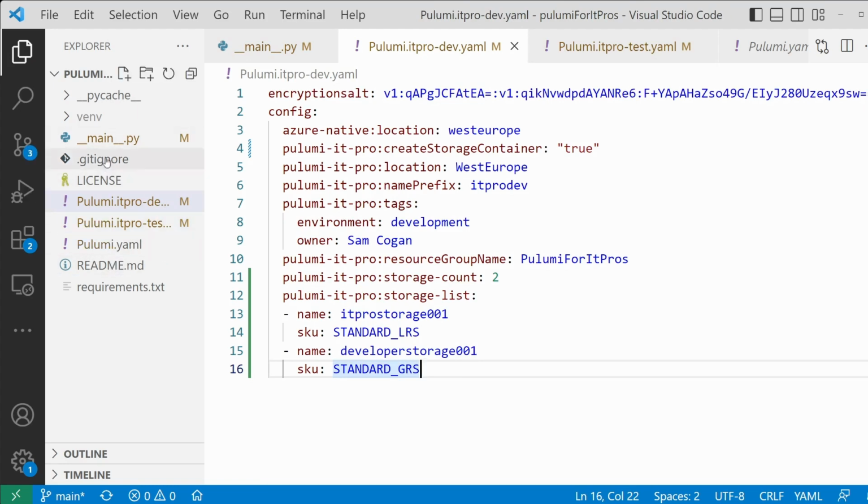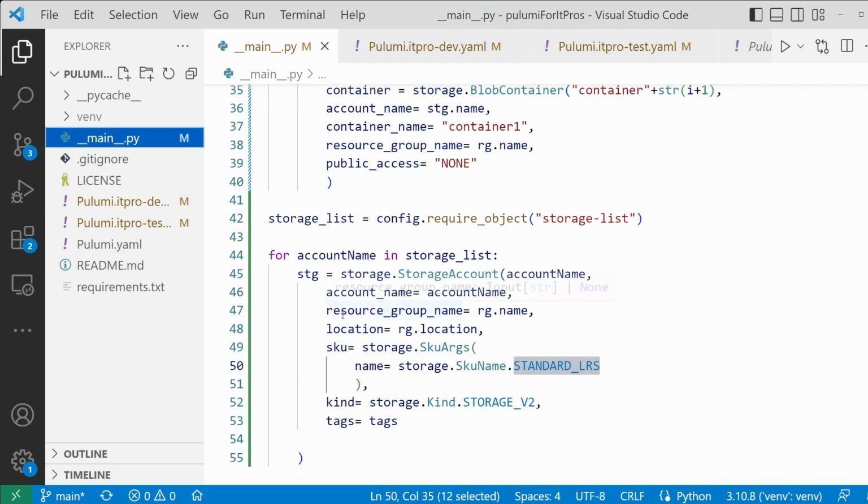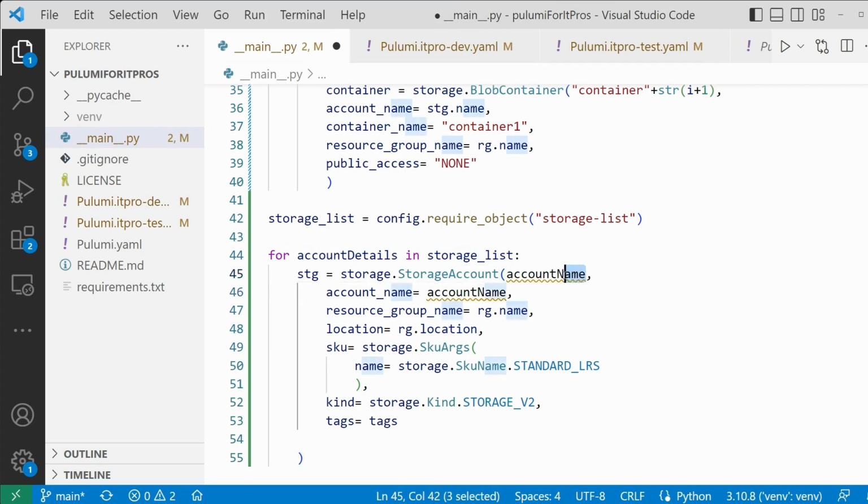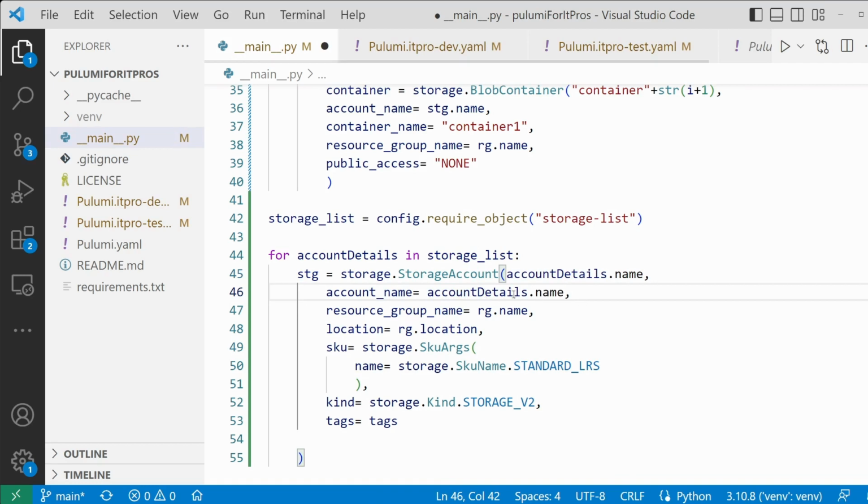So let's go back to our code, and we don't need to change the for loop, but now it's looping through a list of objects rather than strings. So account name probably isn't the right name for this now. Just to make it clearer, we're changing that. It's going to be account details. And so we need account details dot name, and the same for this one. So that's getting the account details, which is the object now, and name is the property. And then over here, we also want to do account details dot SKU.